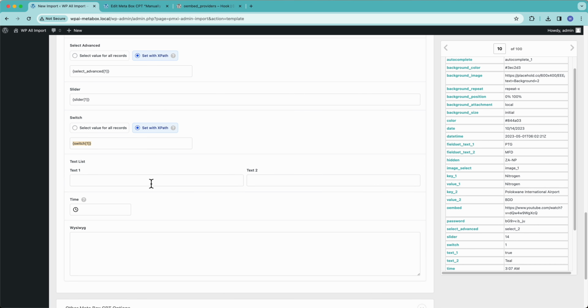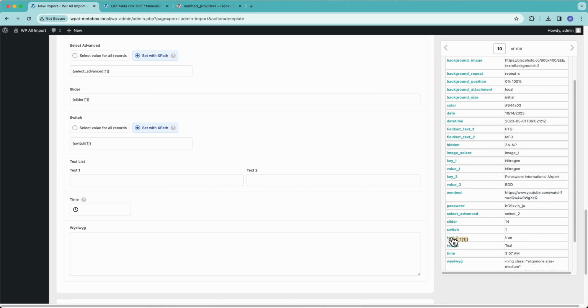Okay, then we have text list. So text list, this is just a list field with a bunch of text inputs, right? So I just have 2 that I'll drag in here. These are the same as every other simple text field in Metabox. Just standard text fields, you know. You can process this data with PHP. You can add static text like that. Whatever you need to do, you can just do it like that.